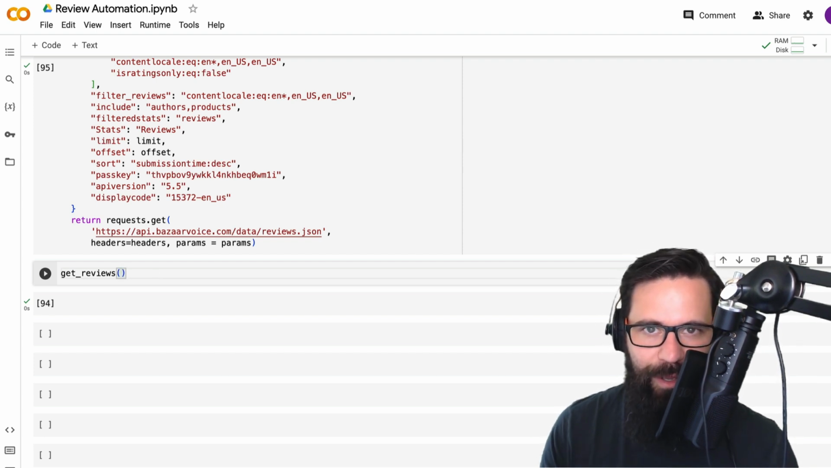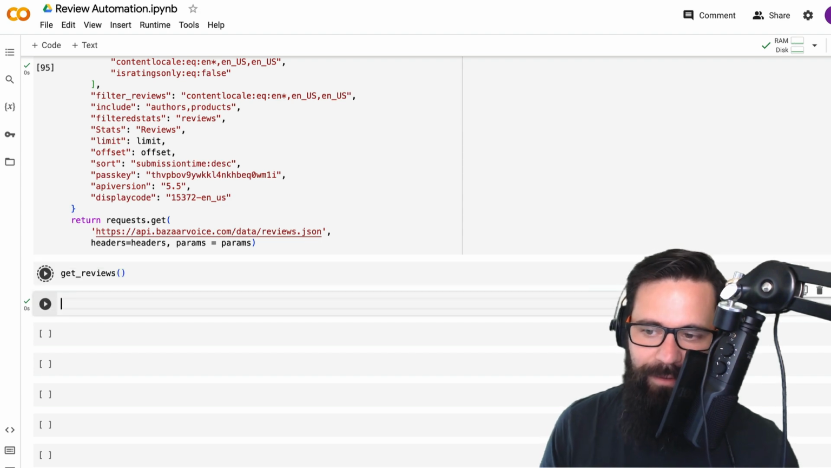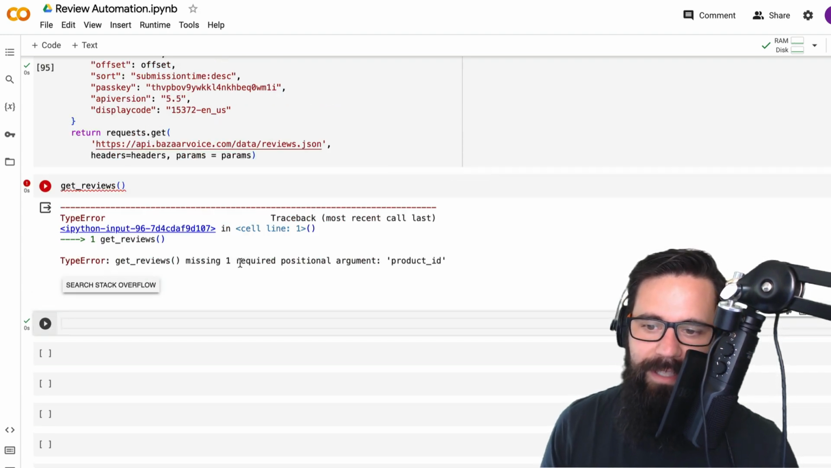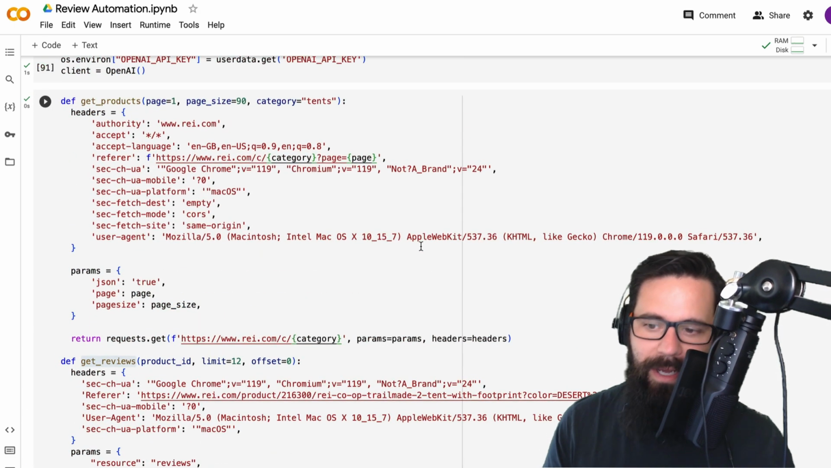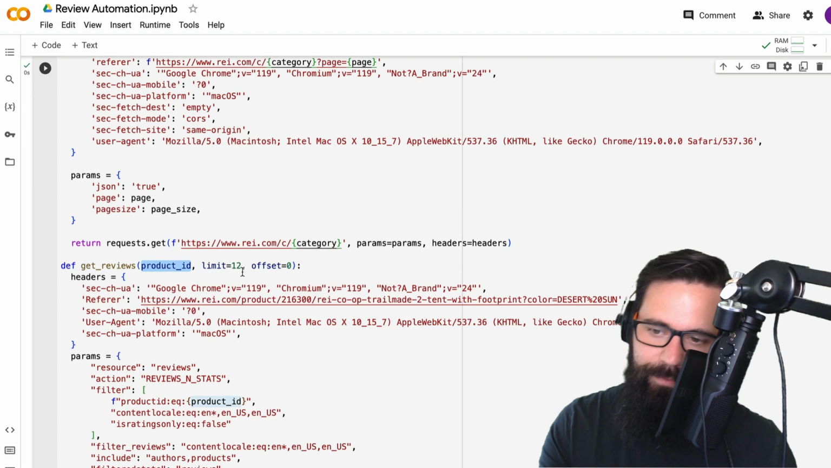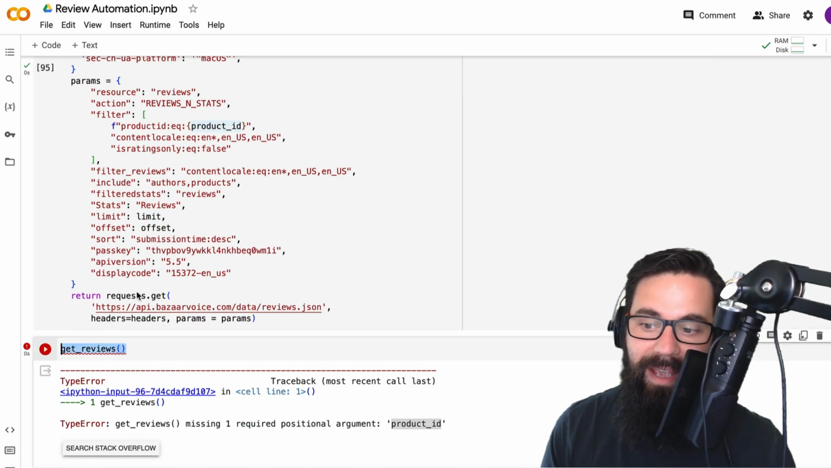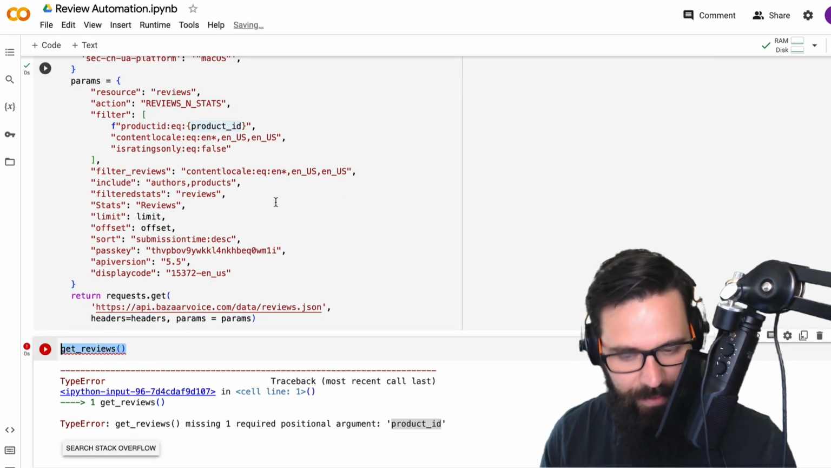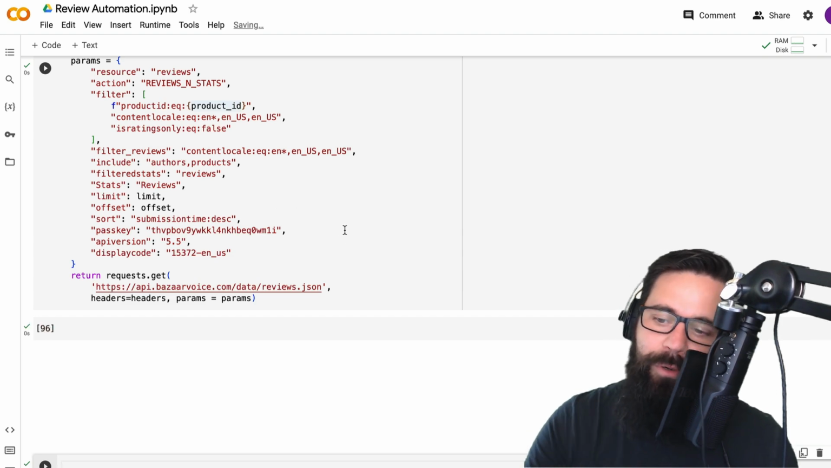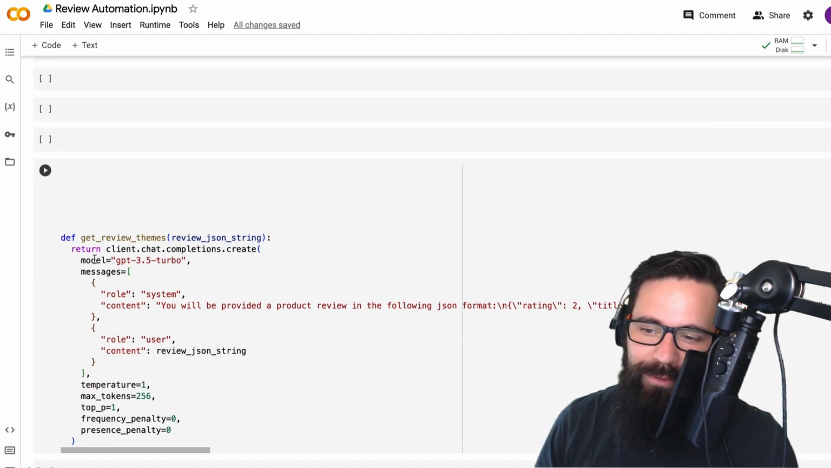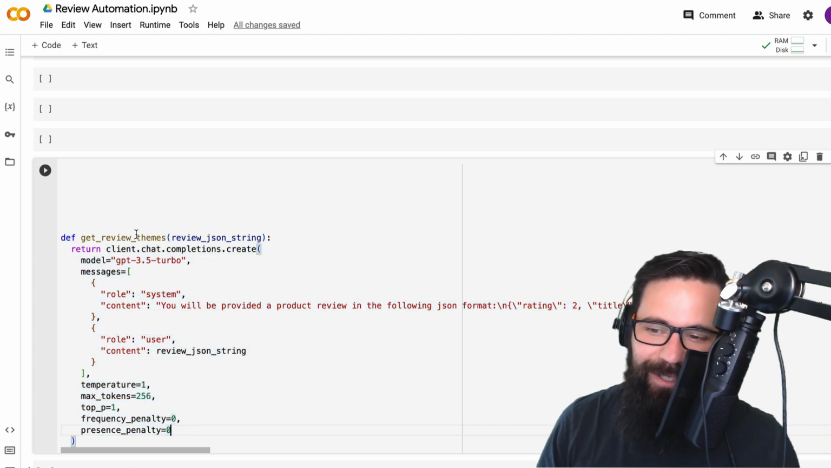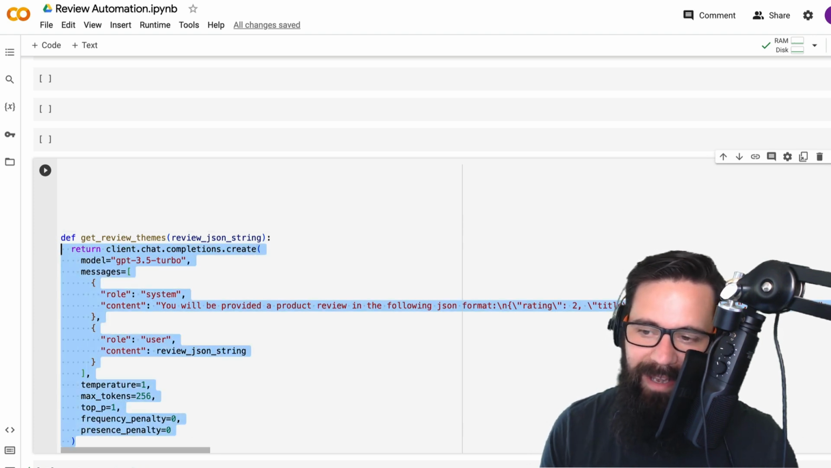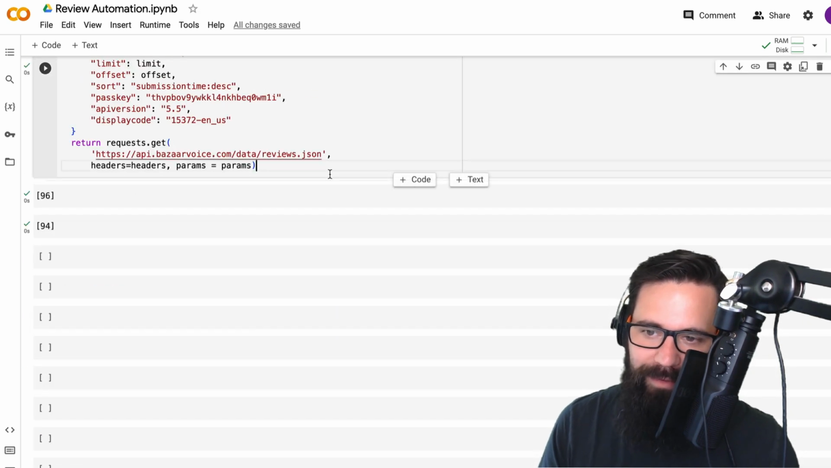So how do I know it's going to fail? Well, if I shift enter on get reviews, it's going to say it's missing one positional argument, product ID. And positional argument in this case is position 1. So we need to put the product ID in there and it will give us that reviews response. And finally, if you recall in the last episode, we were able to create this API call, exactly the same story. We've just wrapped it up in a function and now we can call that one here as well.